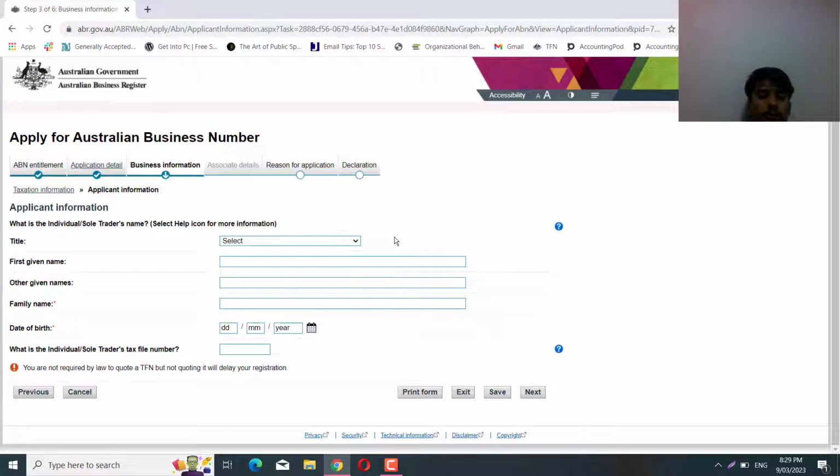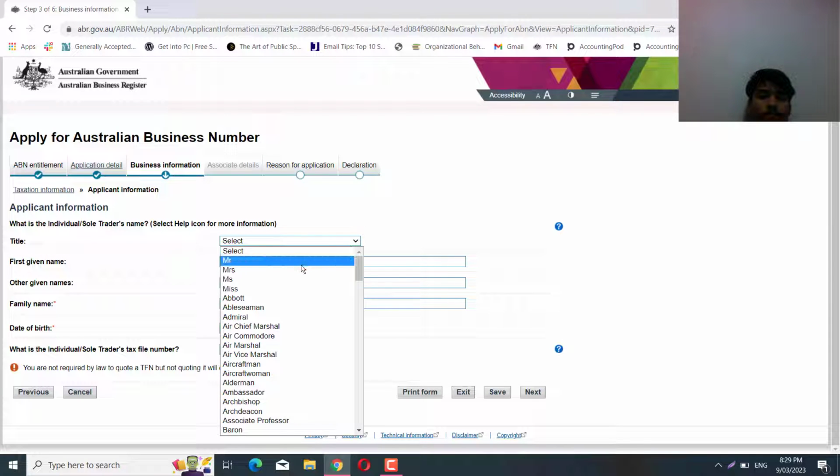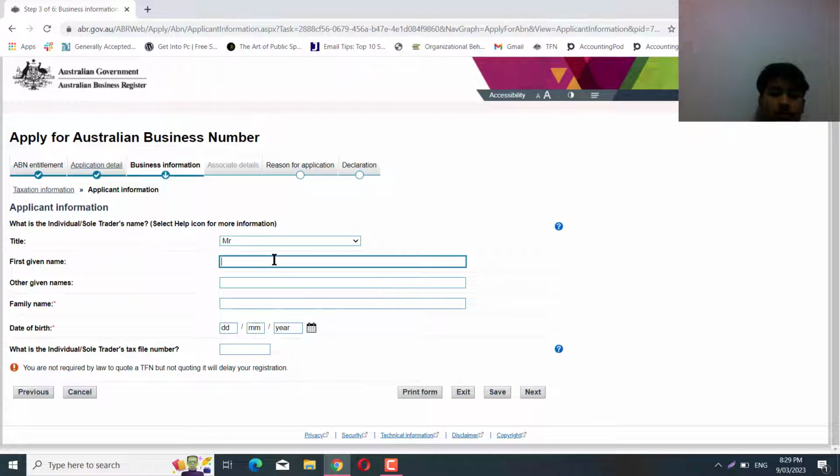Now your information starts from here. What is the individual sole trader's name? Title. So you can just write your name here first. This is the business name type, but you can write your name. So I'm writing my name here. Family name. I'm just writing haphazardly the date of birth. I can't write 2020. 2000. Okay.